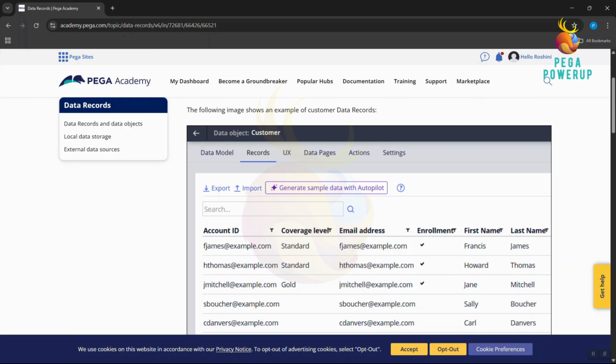So here we consider customer an object, and this is the group of fields that branch under the object customer. The customer is represented by various fields: account ID, coverage level, email, enrollment, first name, and last name. These are all the fields associated with this customer object, and we have values under it. So this is an object, these are fields, and this is a record, a physical instance of the customer.